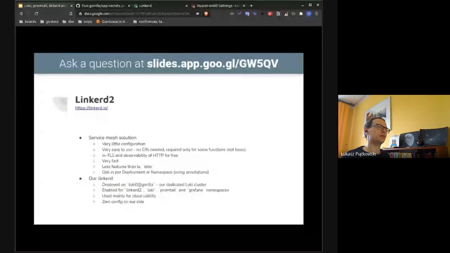One important thing, if you deploy Linkerd whenever you want, by default, it does nothing. So in the default configuration, it's all opt-in, and you have to opt in on deployment or namespace level. It is also possible to do this on a single pod level, but it's not that useful. So we have a Linkerd deployment. It's deployed on our cluster, Loki 0. Loki 0 is our dedicated cluster for running Loki. We'll get back to it.